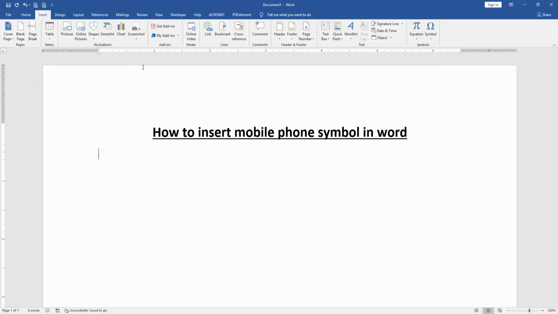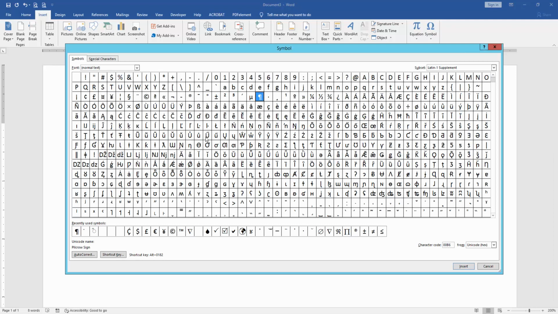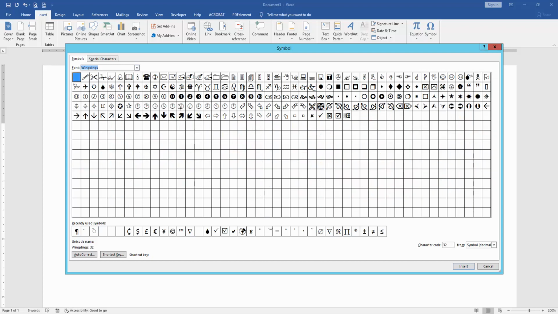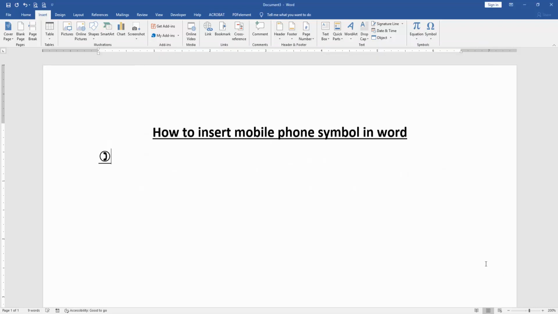Go to the insert menu. Then click symbol drop down menu and choose more symbol. Then select the font, Wingdings. Then we can see here many symbol. We select the telephone symbol or mobile phone symbol, then insert it, then close the window.